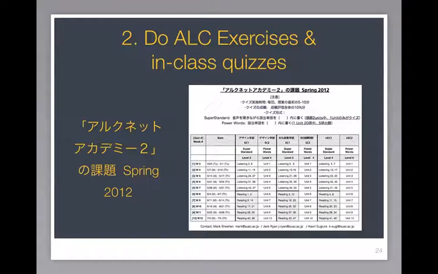This table here tells you the schedule of assignments for you to do your ALC exercises and in-class quizzes. You can see each department has different levels and different assignments. Be very careful and choose the right assignments to prepare for your quizzes. At the start of each class, your teacher will give you a quiz to see how you're doing in your ALC exercises. So you must do some exercises before class and come to class and you will be given a quiz.